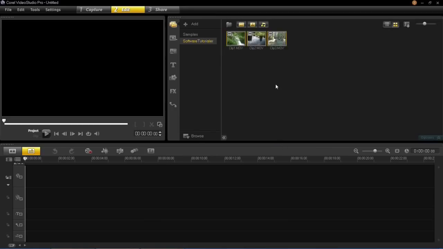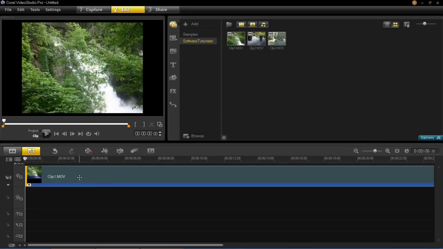You'll then see that all 3 have been added into my library here, but I want to get these into the timeline. To do that, all 3 are selected now, but if you just wanted one, then you would just left click on it, drag it into the timeline and let go of left click. It's then inserted into the timeline.